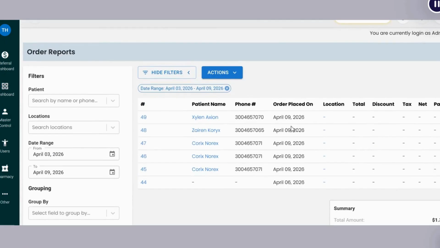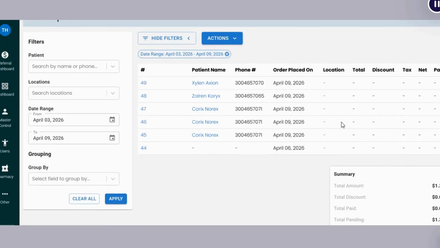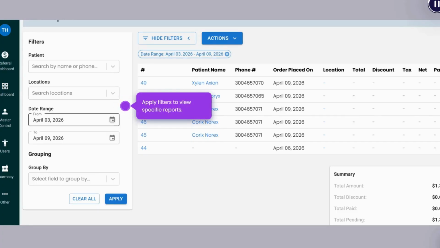Order reports provide a complete overview of your pharmacy operations, including inventory usage, order analytics, sales trends, revenue, and medication insights. Here you'll see a list of all previous orders.